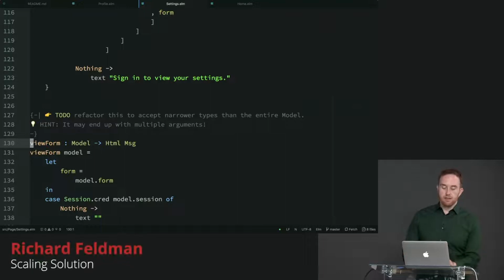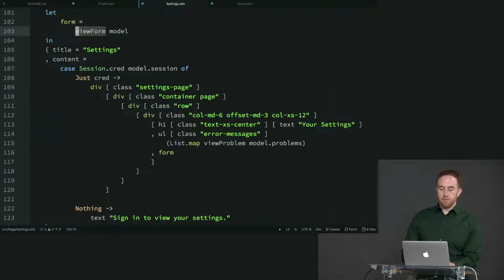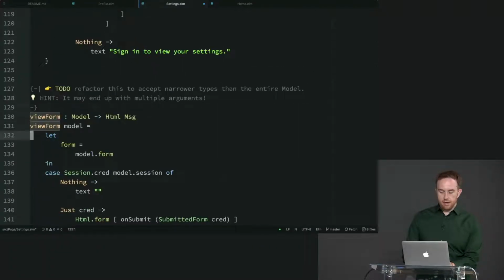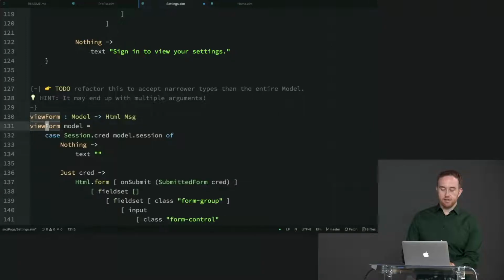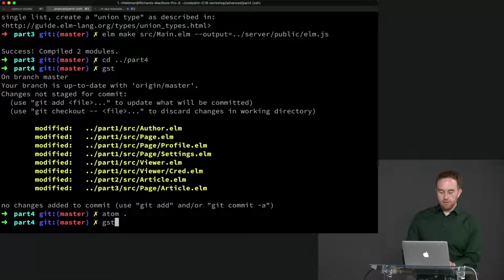So view form works on something called form quite a bit. So it's a safe bet that we're going to need that as a dependency. So let's see where view form is being called. It's currently being called passing a model. Let's change that so that instead of taking the entire model, it's just taking the form. So we'll delete this and replace it with, we just accept the form as an argument. And let's see what that does for us.